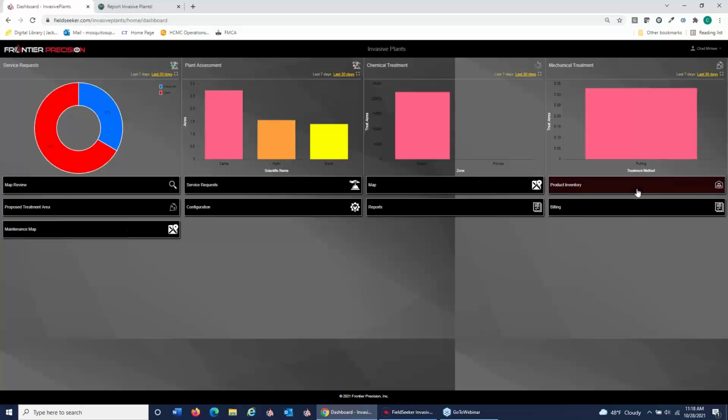The workflows that show down below, some of them are map-based and some of them are not. So map review and map, it's pretty obvious those are map-based. Service requests is also map-based. And there's a maintenance map for adjusting things like zone boundaries.